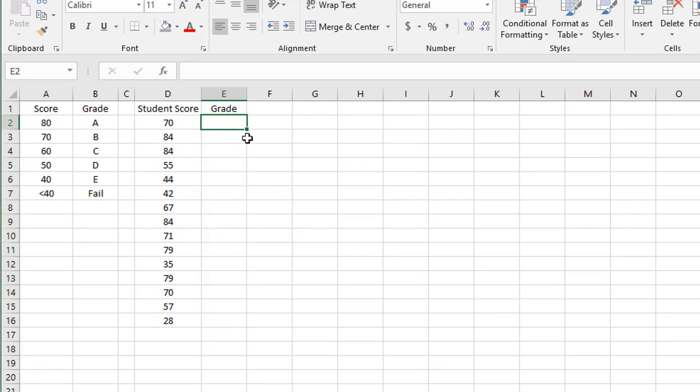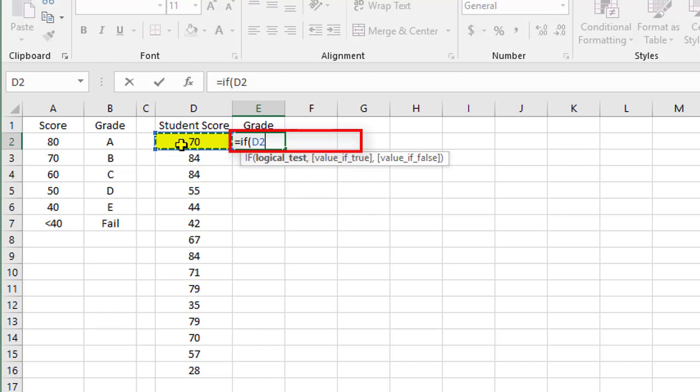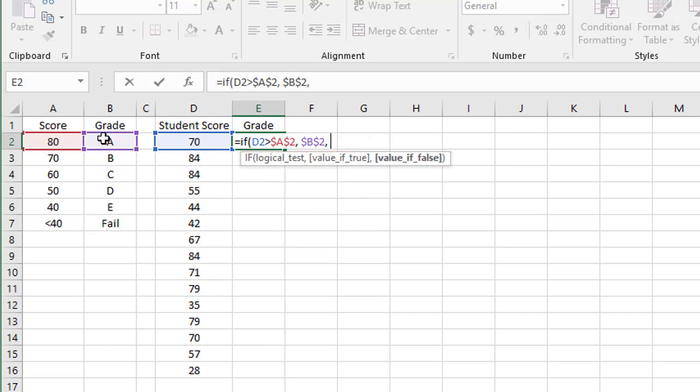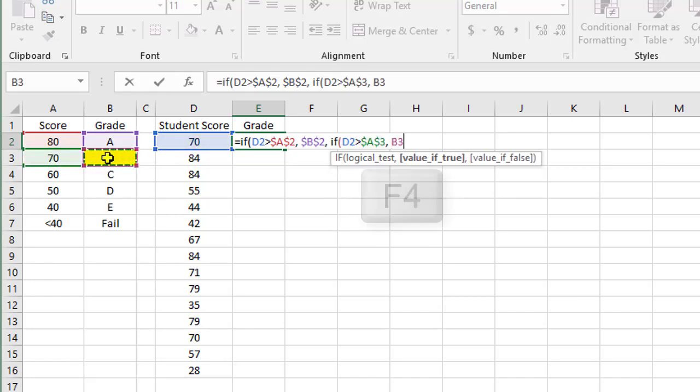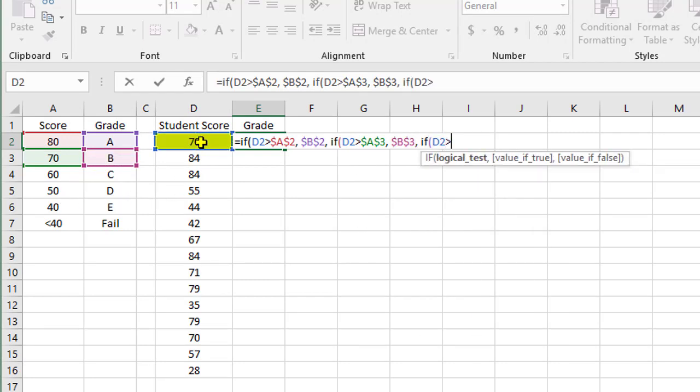So let's start with the first one here. In this first cell, I'm going to introduce the first IF, which says, is the student score greater than the first score grade? Fix the cell reference, because it needs to refer to the same cell all the way down this column. If that's true, then the grade is this cell here, which again I'm going to fix. If it's not true, it does the next test. So the next test is, is the student score greater than the next score grade? Fix the cell reference. If it is, the grade is B3, fixed. If that's not true, we introduce the next test, which is, is the score greater than the next score grade? Fix the cell reference.